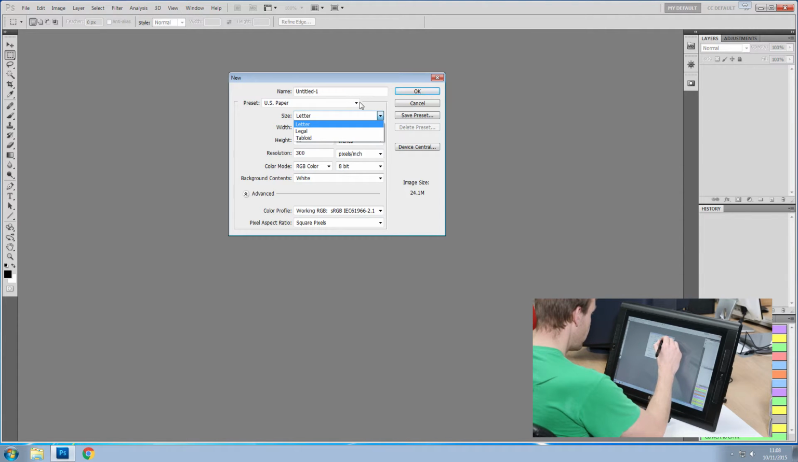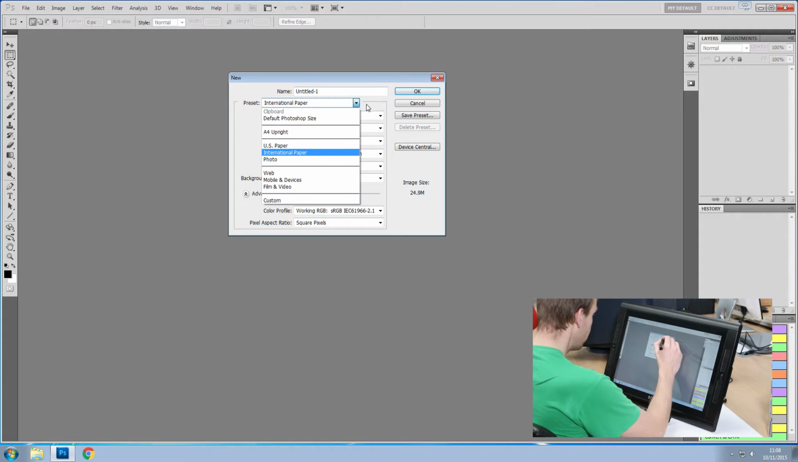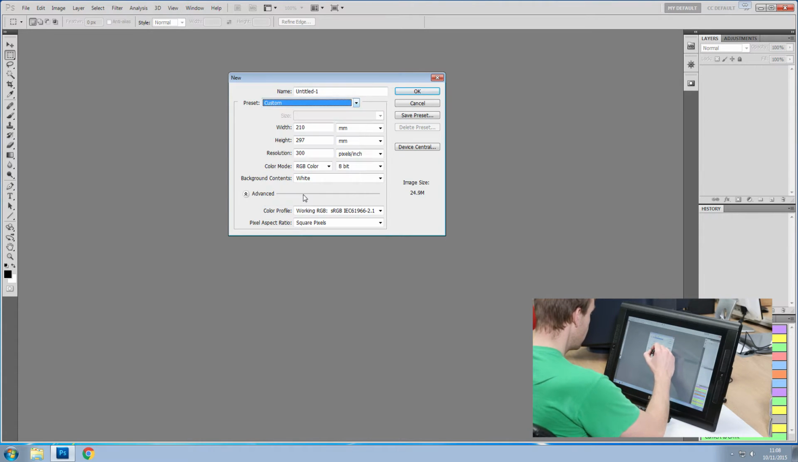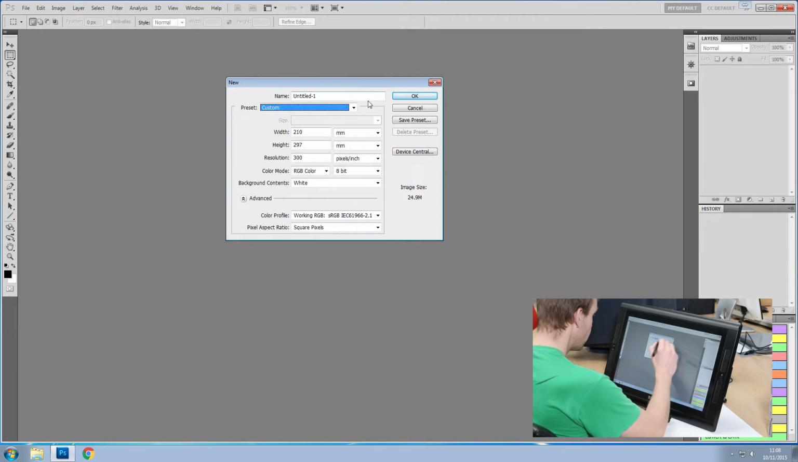So we'll select a US paper size and we have the presets for there. International paper, things like our A4, A5, A6 and so on. But generally we're probably going to be using a custom setup. Now, what really do all of these different things do?